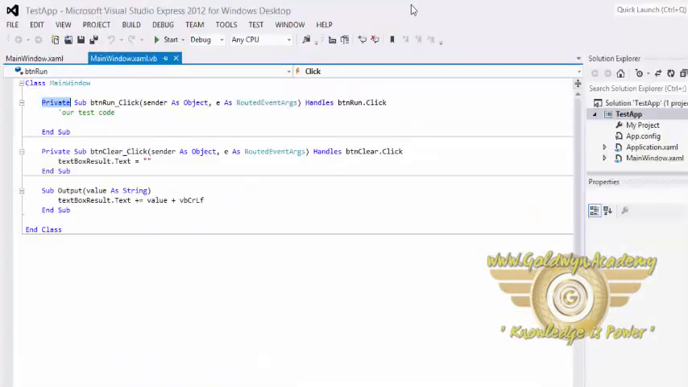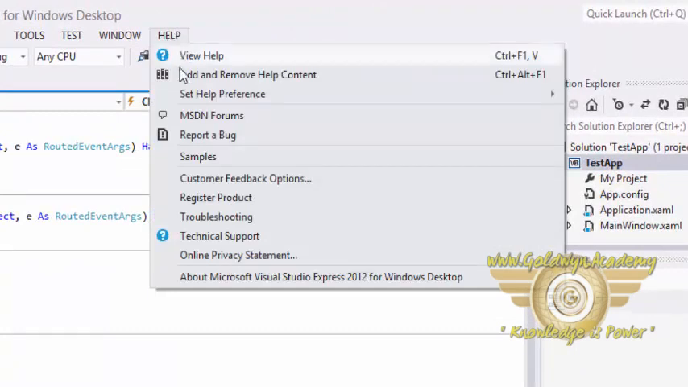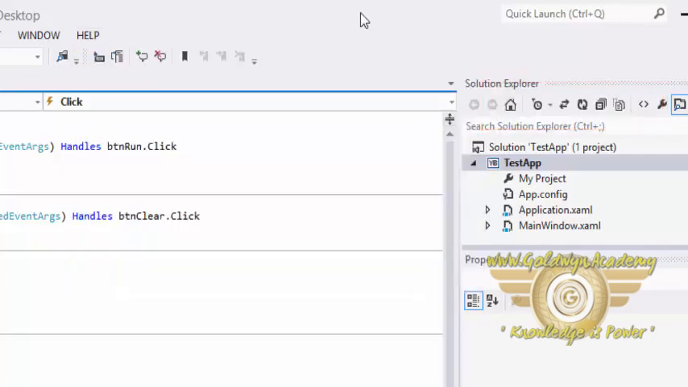By default, it is set that whenever you ask for help and press F1, it will take you to the online library. But if you want to change that default preference, go to Help and select Set Help Preference. From here, you can select either to launch in a browser or to use in Help Viewer. So this way, you'll be able to change between online help or offline help, and you'll get your help and all the guide that you need to learn Visual Basic very handy.